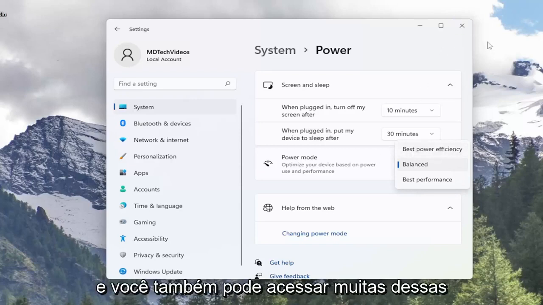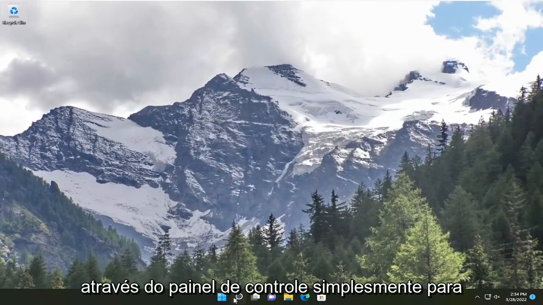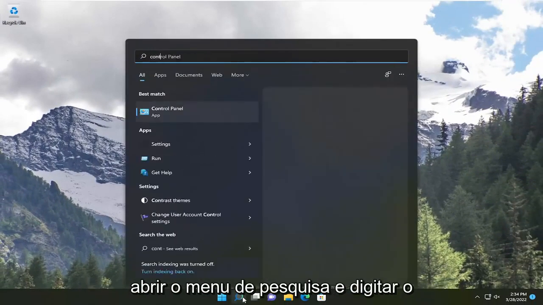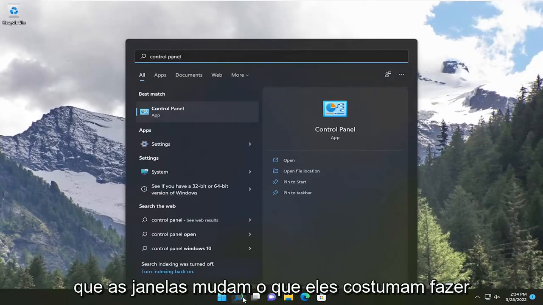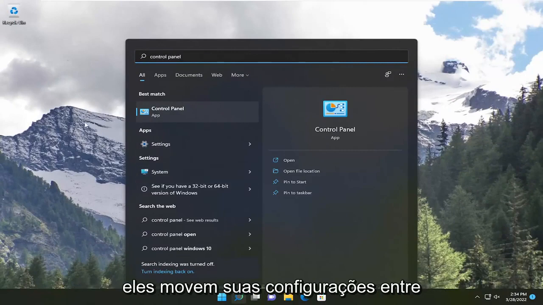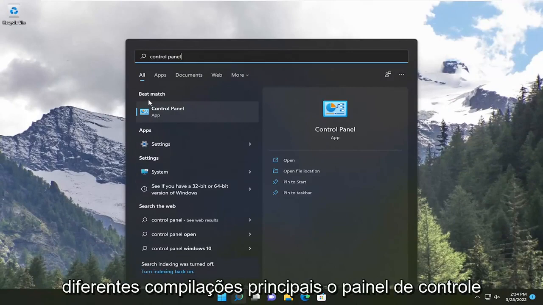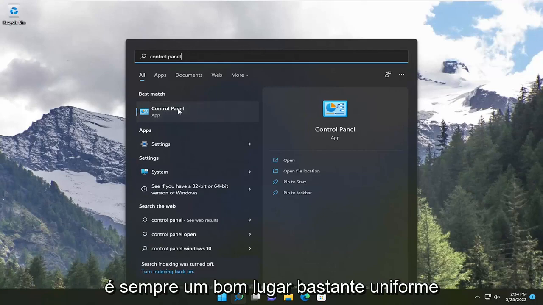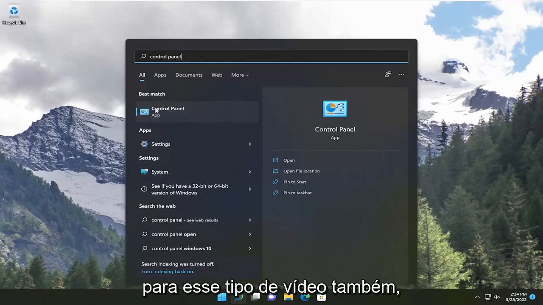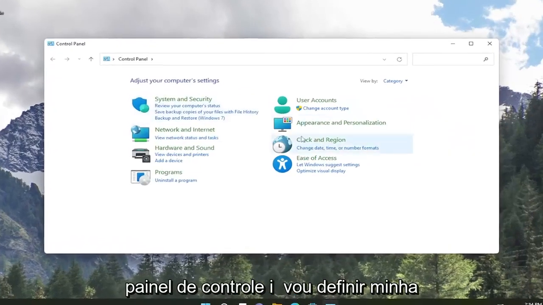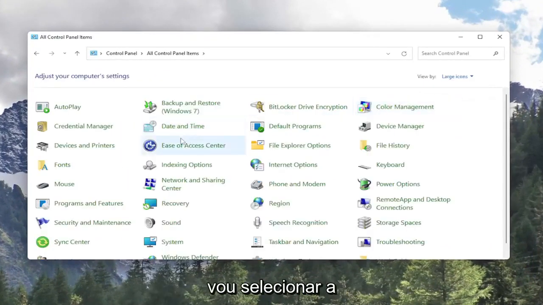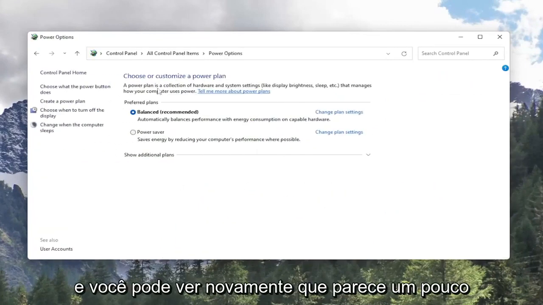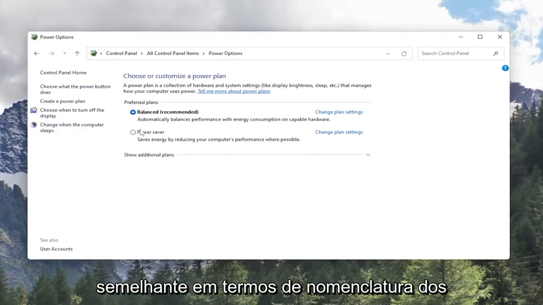And you can also access a lot of these settings in a little bit more detail through the control panel. So if you open up the search menu and type in control panel, we could have accessed it through that page as well, but just in the event that Windows changes, which they often do, moving their settings around between different major builds, the control panel is always a nice, pretty uniform place to go for these kinds of videos. So I'm going to go ahead and open up the control panel. I'm going to set my view by to large icons, and then select the power options section.